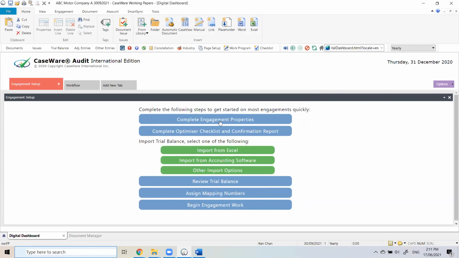Okay, so we completed engagement properties. That's done. What's next? We move down to the next item, complete optimizer checklist. So when you first create a file, these two screens are automatically shown to you. Remember at the very beginning when I first created the file, those two screens were the first two things I looked at because those are the required information first. Okay, then complete optimizer checklist.